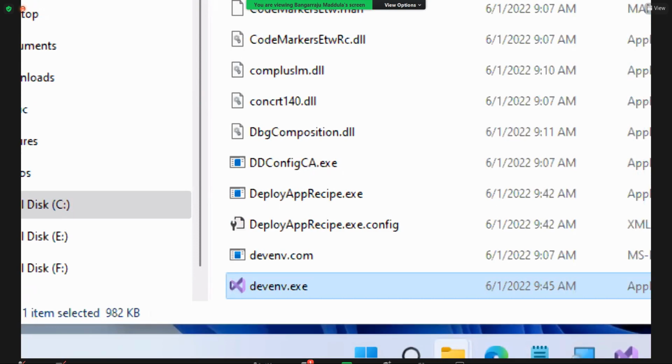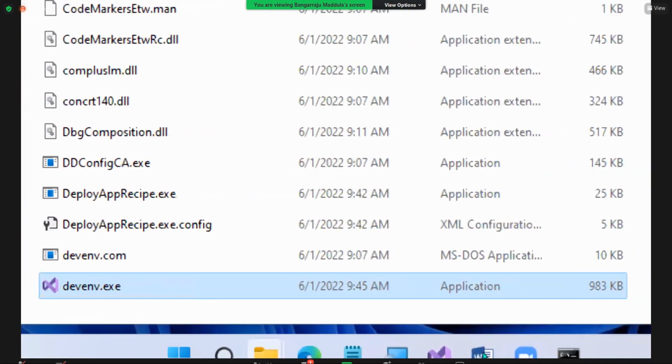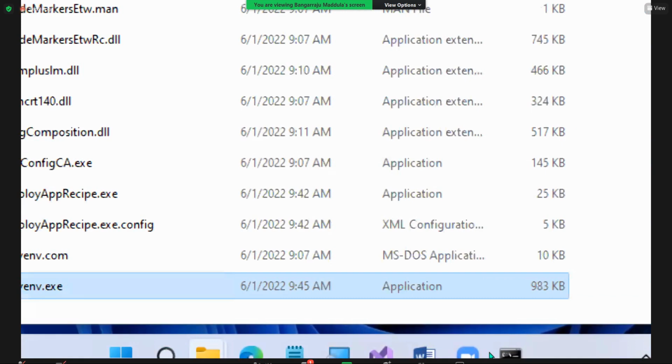Yes or not? See the size of the exe. You will be really astonished. Not even 1 MB in size. Not even 1 MB here. What is the size? See? 983 KB. You understood now? EXE is always smaller. You should not have larger EXEs.